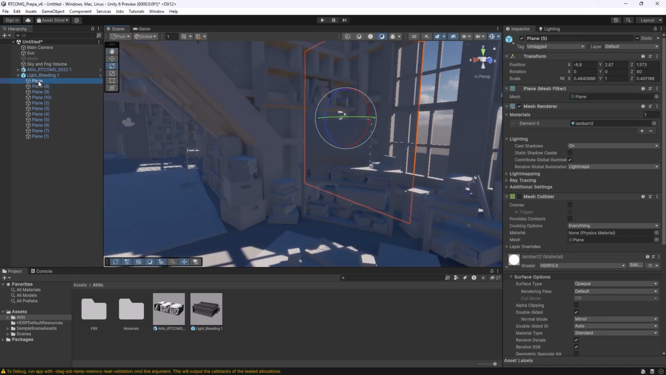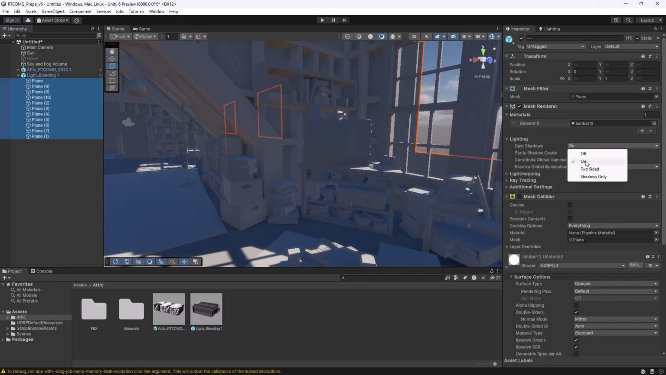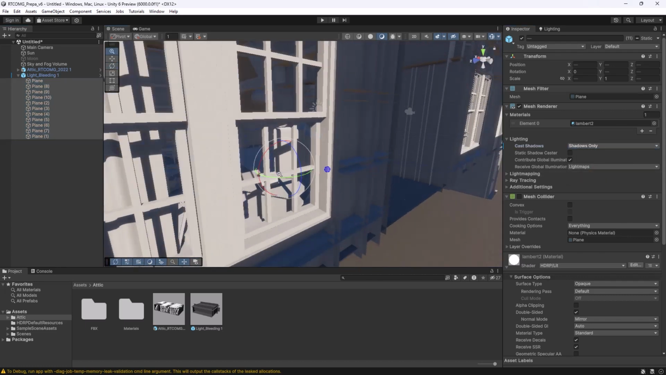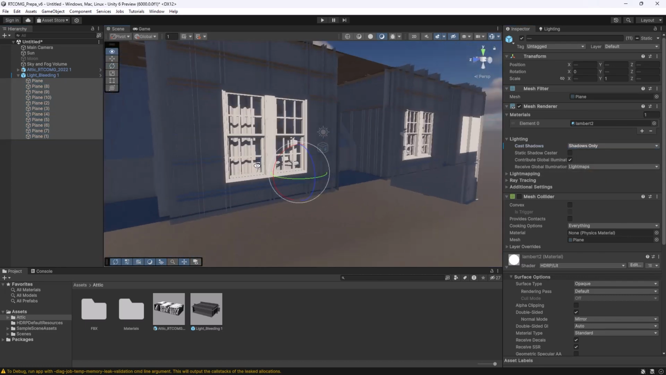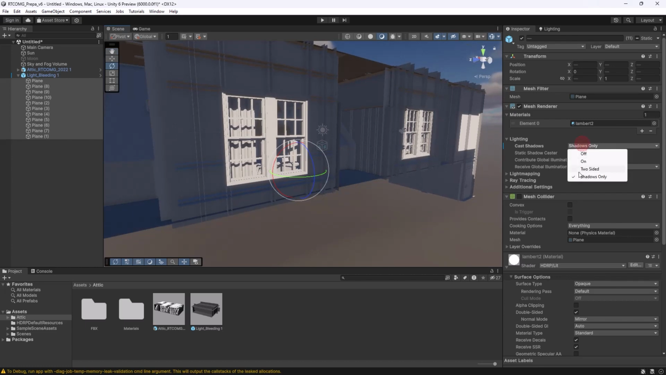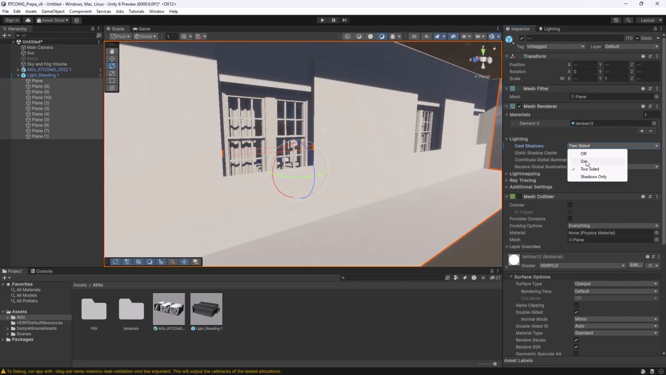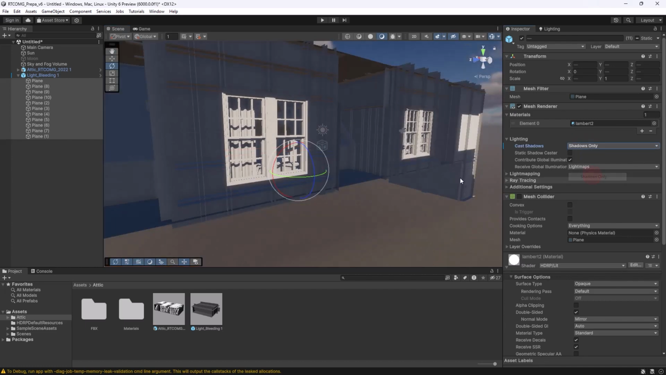So what I can do, I will select all the planes, and here in the lighting cast shadow, I will change it from on to shadow only. So this object will not be displayed, but it will create the shadows. Okay, so here you see the shadows are created, and I don't have this object present anymore.